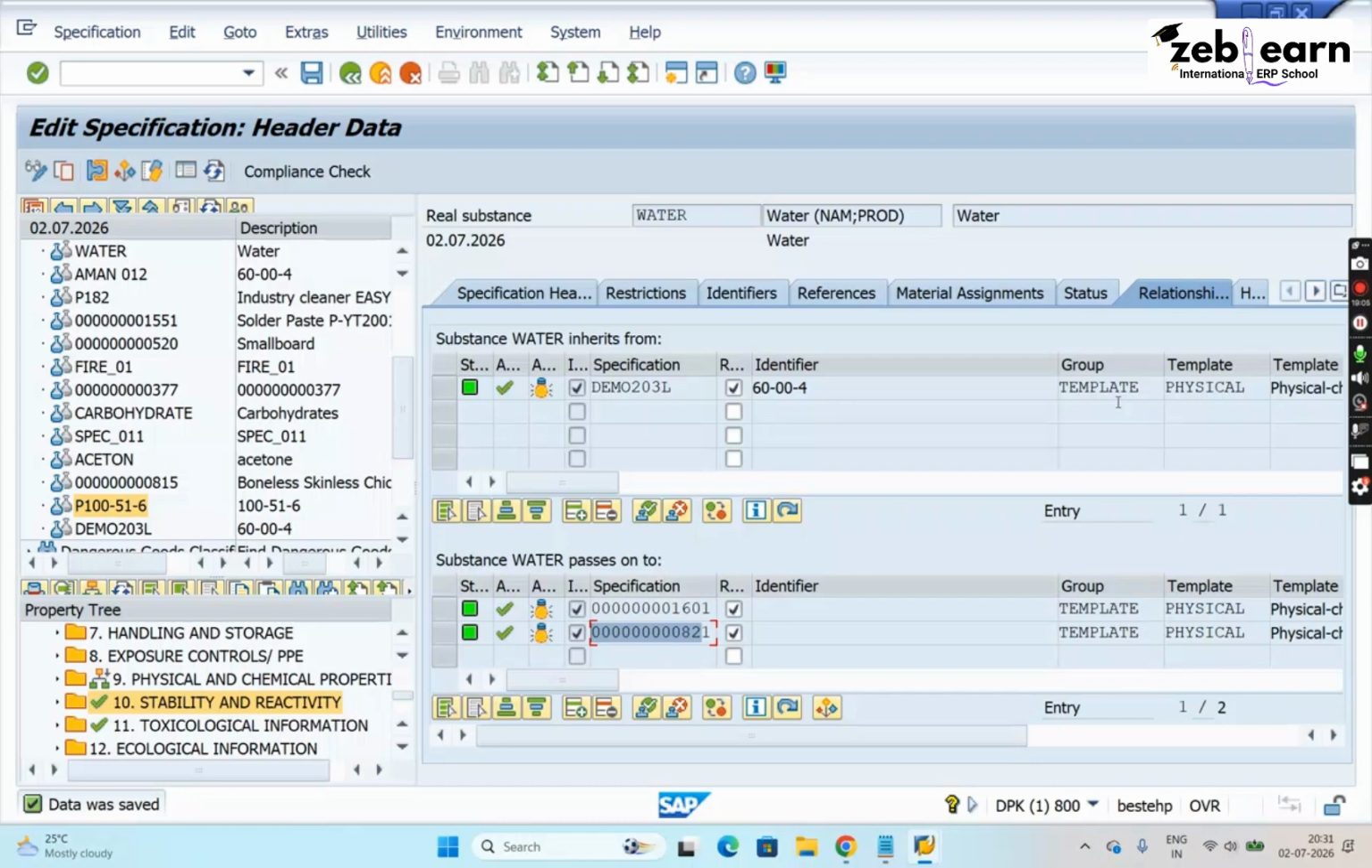So that is why, see this arrow mark I asked you about, what is this arrow mark telling you? What is the meaning of this arrow mark? I think it means data is imported from a specific node. Yeah, the downward arrow mark is telling you this physical chemical properties data is coming from some other specification. That is why we have this downward arrow mark. Because we are copying from demo 203, that is why it is saying that we are copying the physical chemical properties from another specification.